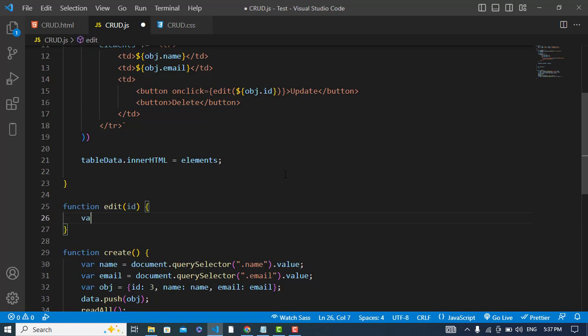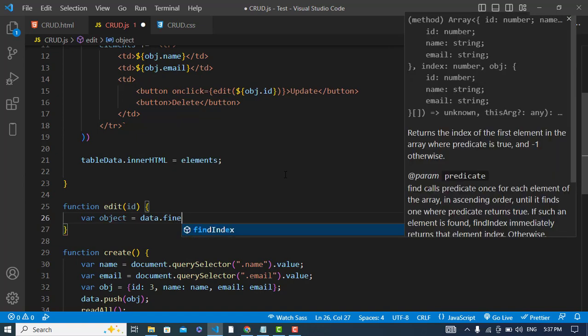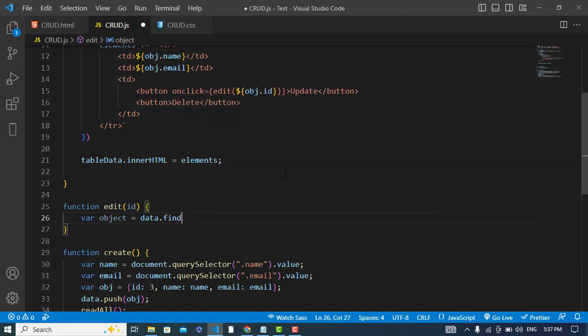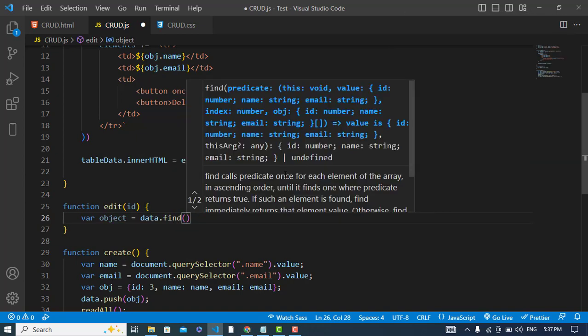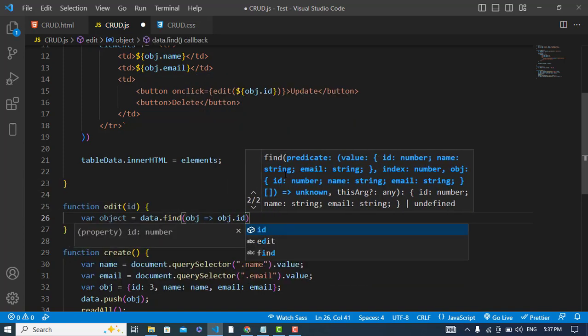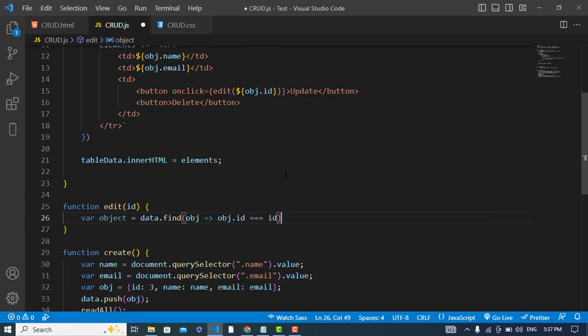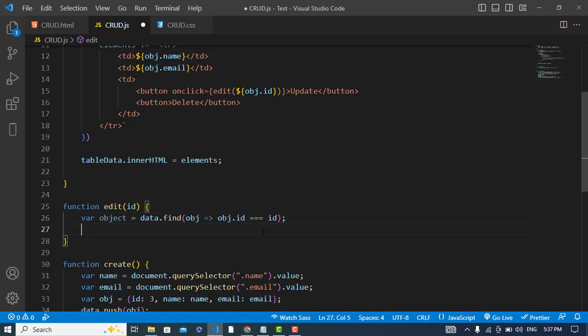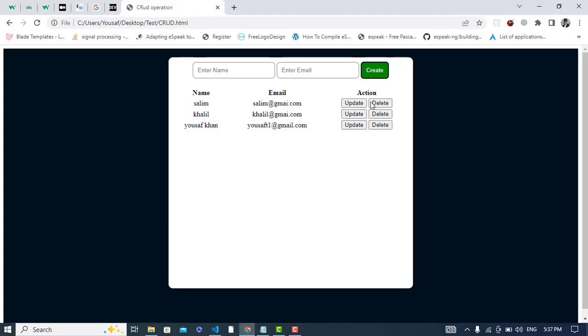Let's write var object is equal to data.find, obj, obj.id was equal to the id we have passed. We will fetch that record, the record that we would like to update. So whenever we press that, we should get the values in these input fields.